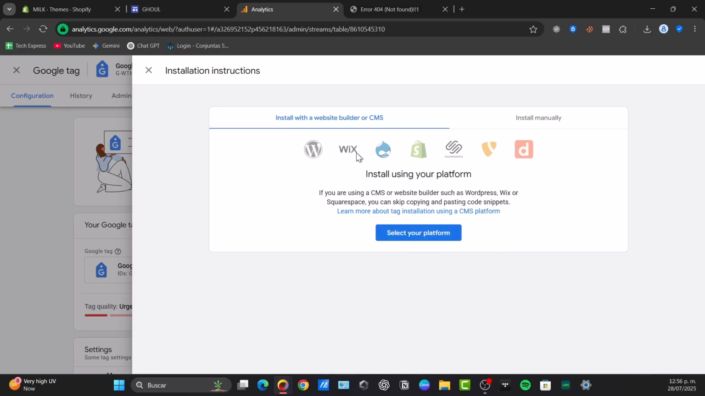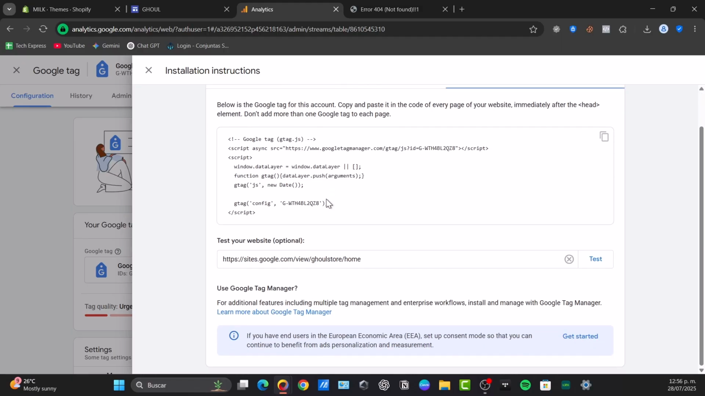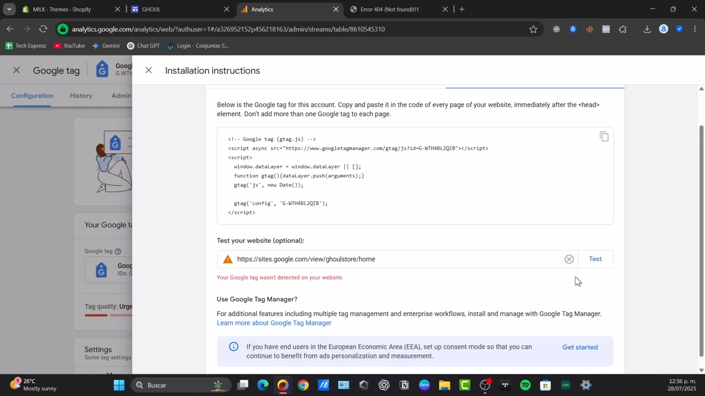What I need to do if I am using WordPress, Wix, Shopify, Squarespace, or I can even install this manually. So below the Google tag for this account, we can copy and paste the code for every page of your website immediately after the head element, but we don't need to add more than one tag to each page. Now to test my website, I'm going to hit the option that says test and check out if my Google tag was detected on my website.